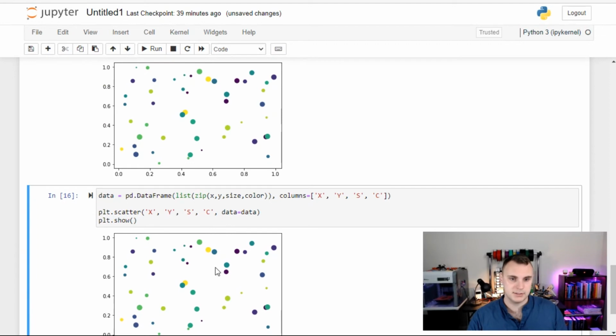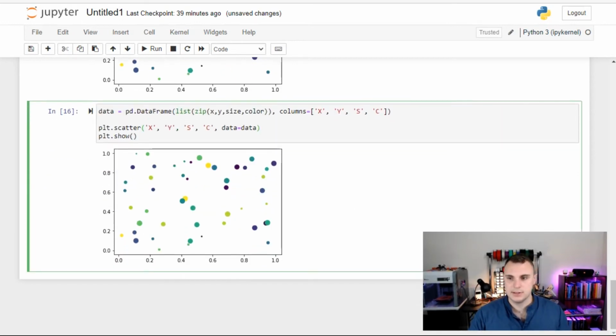And as you can see, it's the same exact plot as the one above because we're using the same exact data. But we're just feeding it through a pandas data frame rather than individual arrays. So it's very useful when you're ingesting CSV files or something along the lines of that.